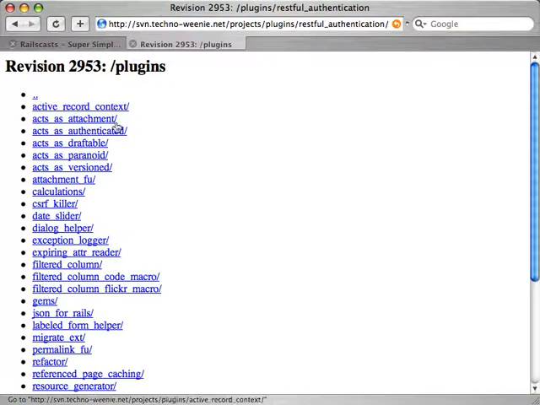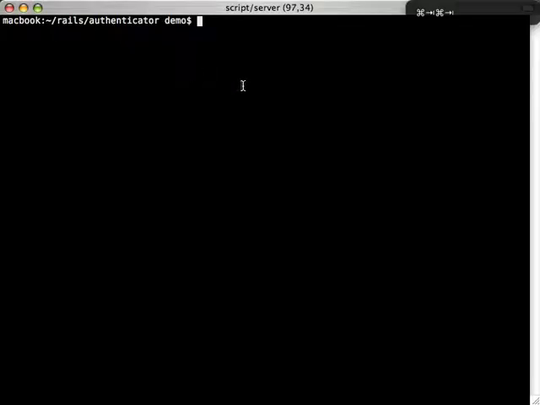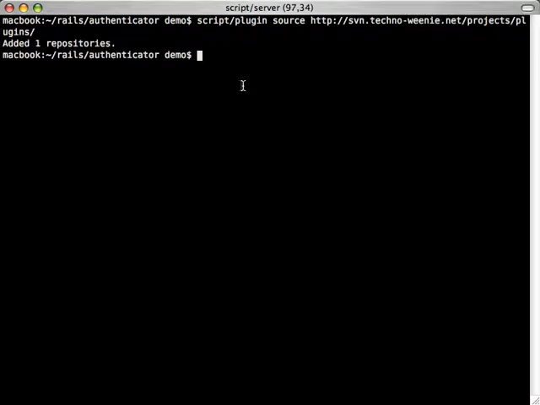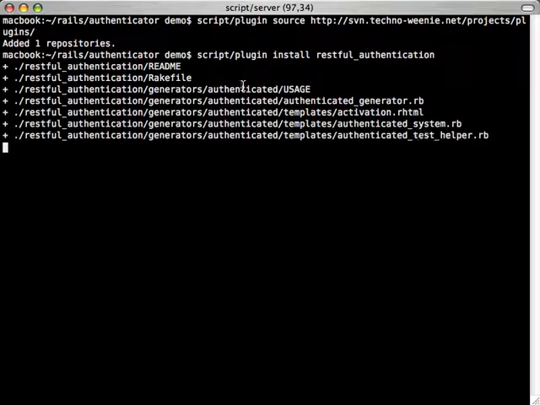Now, Rick Olson has a lot of plugins, so I recommend setting his repository up as a plugin source so that it's very easy to install plugins from this repository. The way you do that is script plugin, then source, and then the path to a source. Then it has that repository, so it's very easy to install plugins from it. Now you just give it the name instead of the whole path. Just like that, it'll find that plugin in that repository and install it for you.